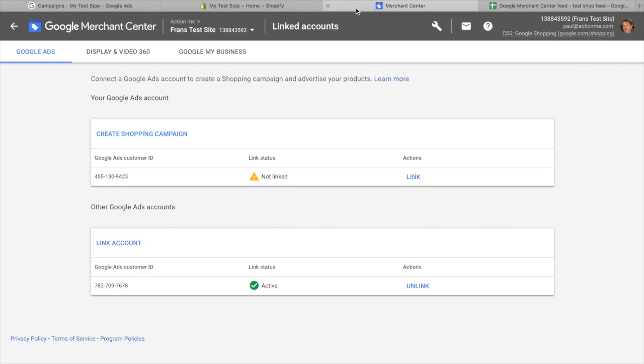Now, one of the things you need to remember with your Google Merchant Center is you need to make sure that it's already been linked to your Google Ads. And you can see in this case, here it is, nice green tick. So that is connected.